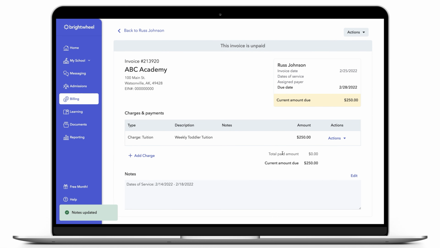The Inactive tab will display any billing plans that are no longer active. The bottom of the page will include payer and payment method details. If a parent has not added a payment method or enrolled in AutoPay, you will be able to notify them by sending a reminder.